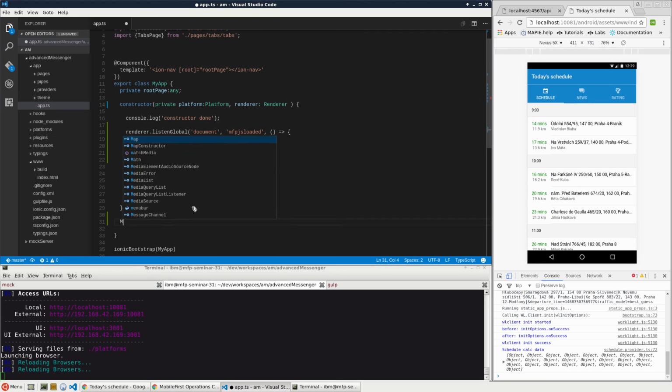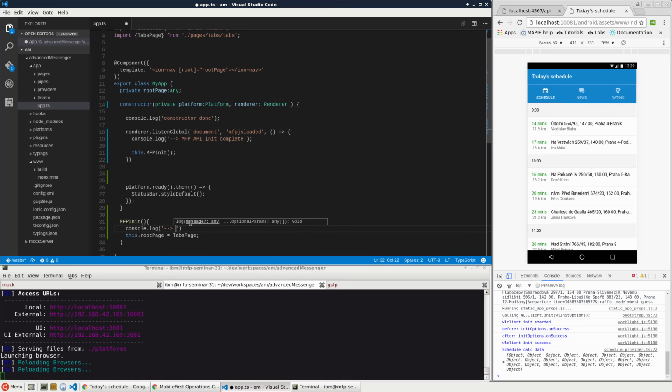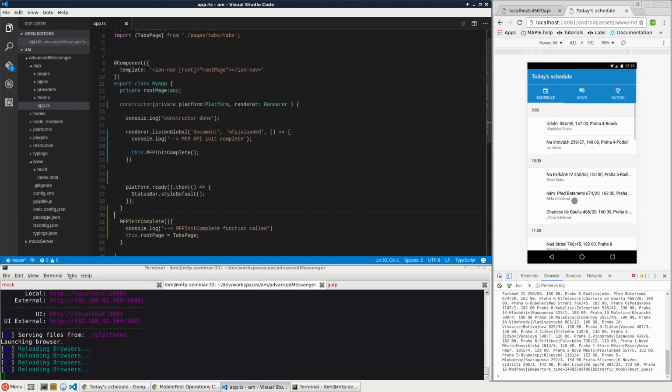And here after MFP init, within the MFP init, of course, we will actually map those roots page to tabs page. Just like that. And let's also do the logging. Let's rename it to MFP init complete. That will be better. Like that. So now we can save this file and see what will happen with our application.